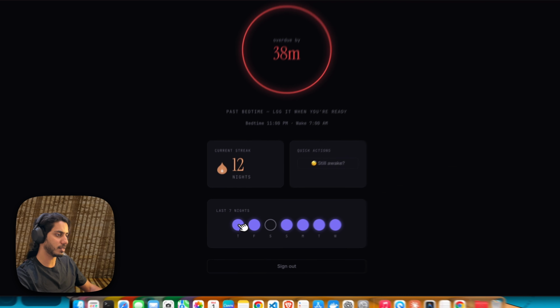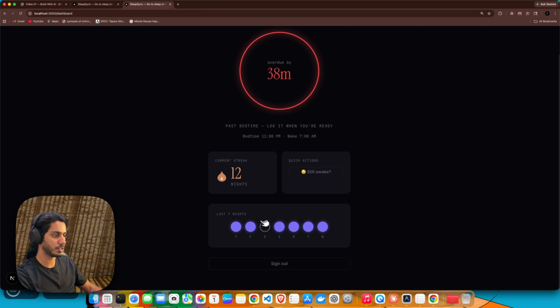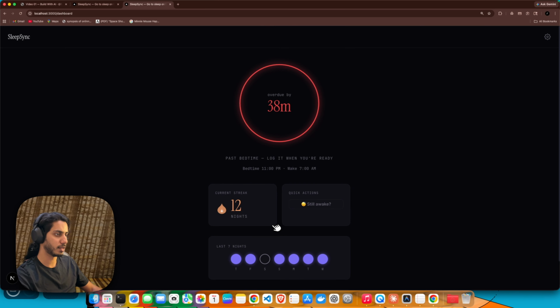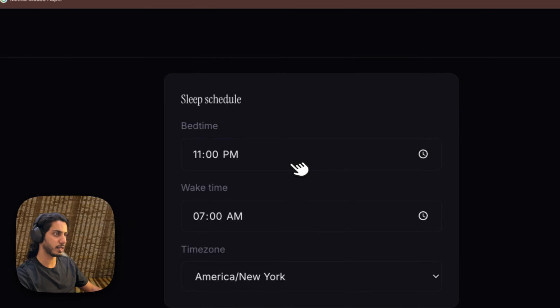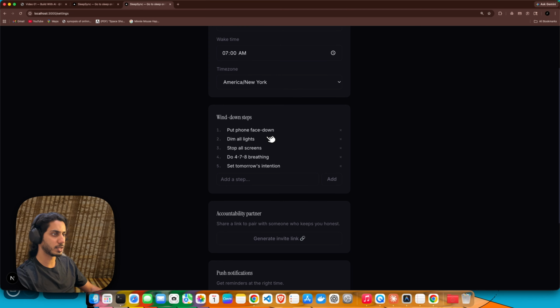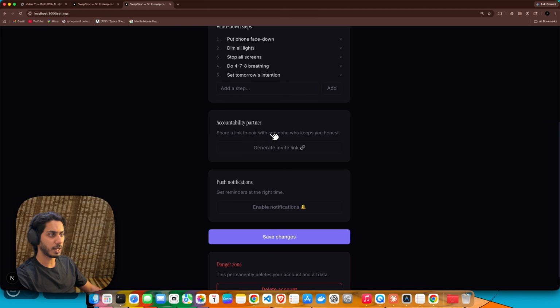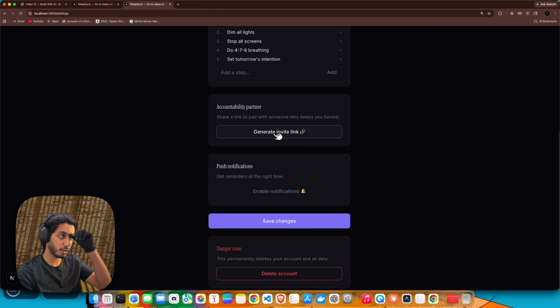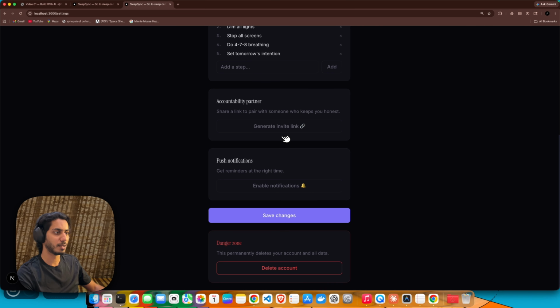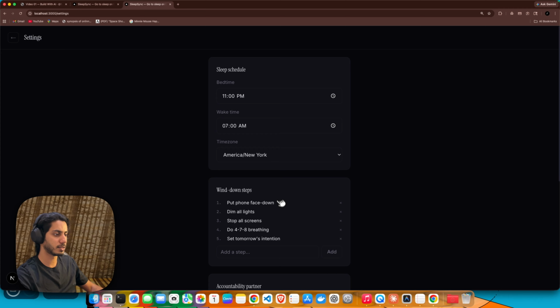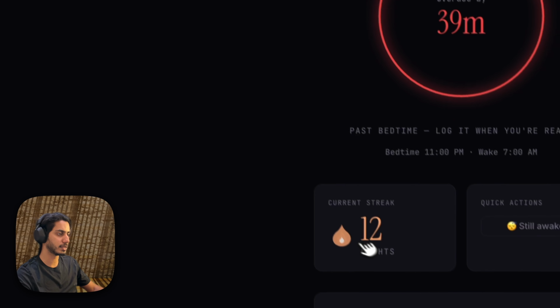So it's giving me the week, streak, which day it's currently and what I'm doing. It also has this sleep schedule, wind down steps, and an accountability partner, where I can even share a link to my partner or a friend. Now, I don't have a partner, but those who have, you can share with your partners. Push notifications, pretty good. It has done a pretty decent job to build this app.